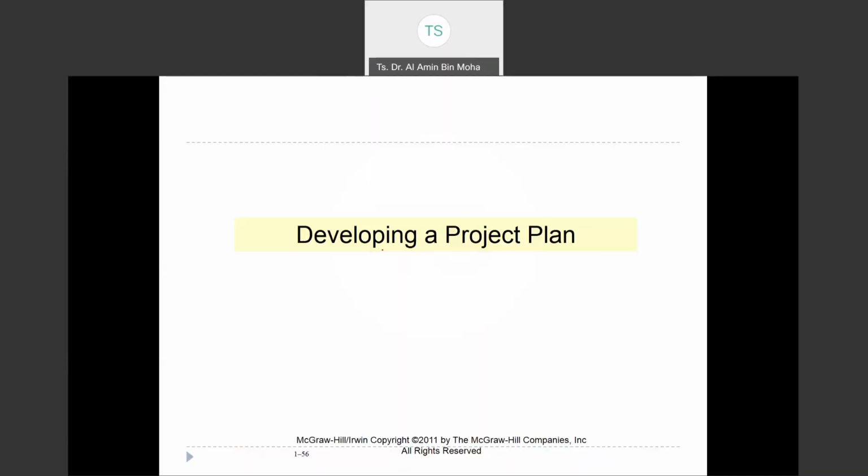Hi everyone. So today we are going to cover the rest of the chapters in project management. So let's start with developing a project plan.